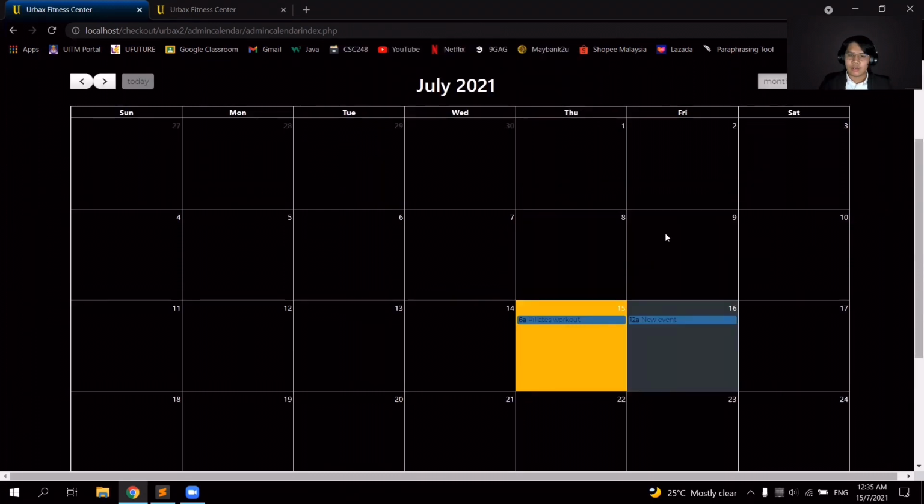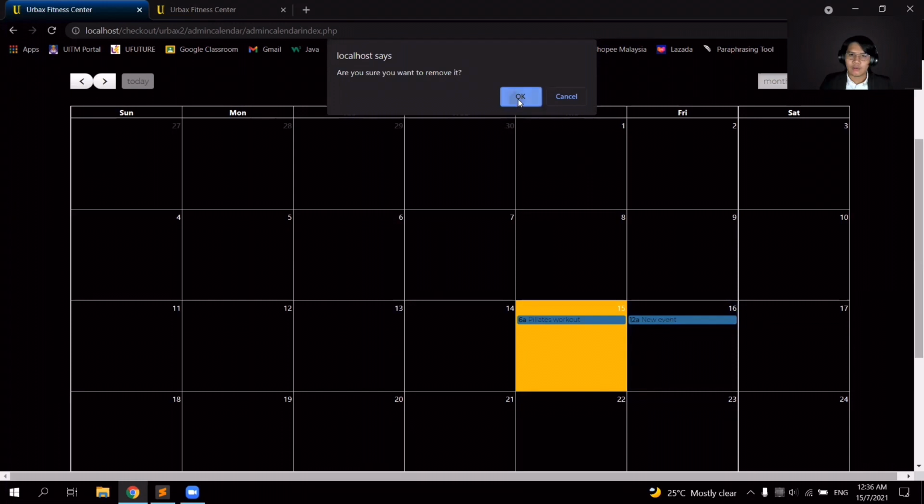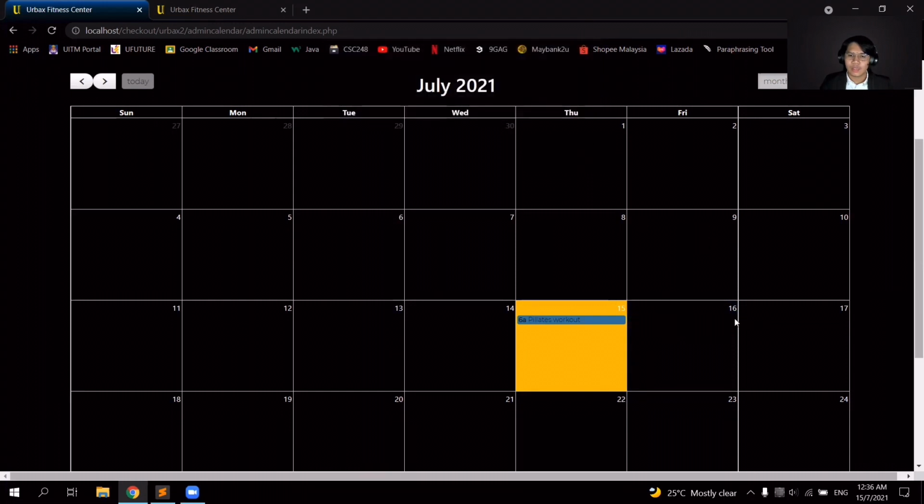For the month format, if you want to set a new event, the default time will be from 12 a.m. until 12 p.m. The admin can also create the event from the week and day format. You can also delete the event by clicking on the event itself and clicking OK to remove it. And voila, the event has been deleted.